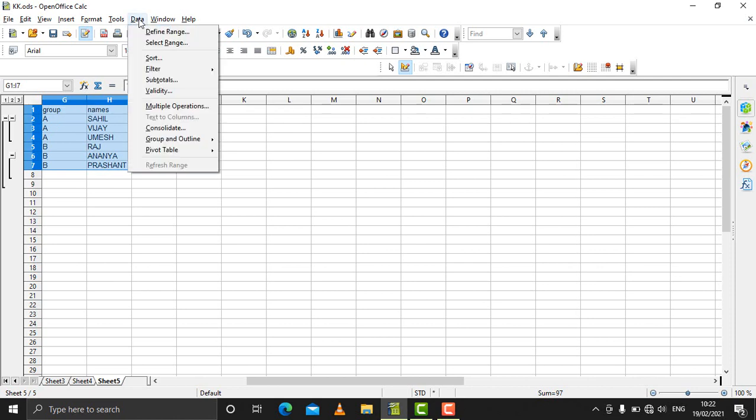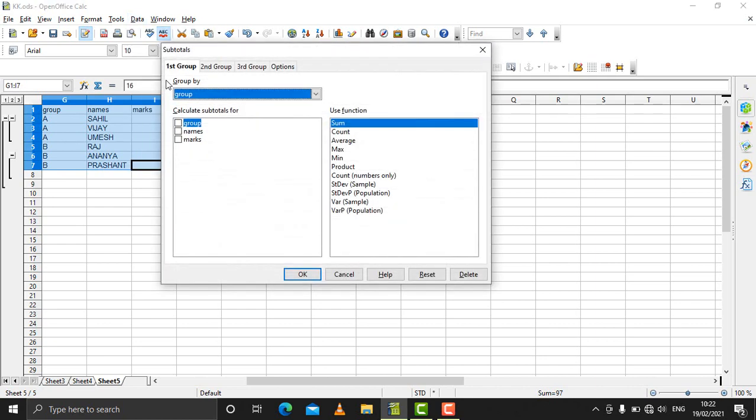After selecting, click on Data and click on Subtotals. As you click on Subtotals, a dialog box comes up and it says Group by. Group by means you have to select the header name with which you want to create the group. On that group the calculation will be performed. Suppose I want calculation according to group, so I'll click on group.